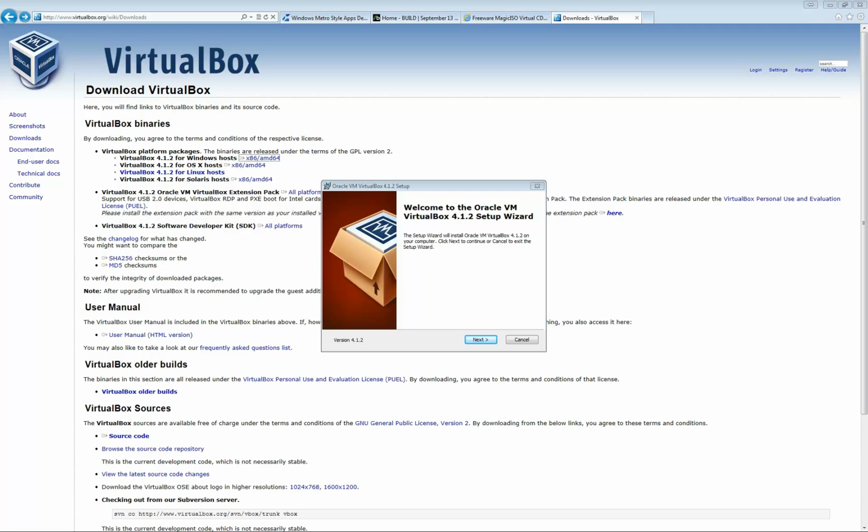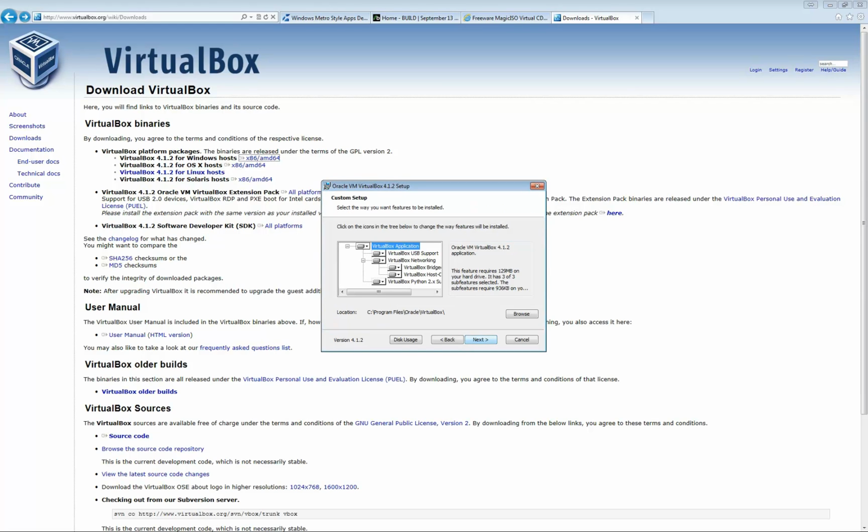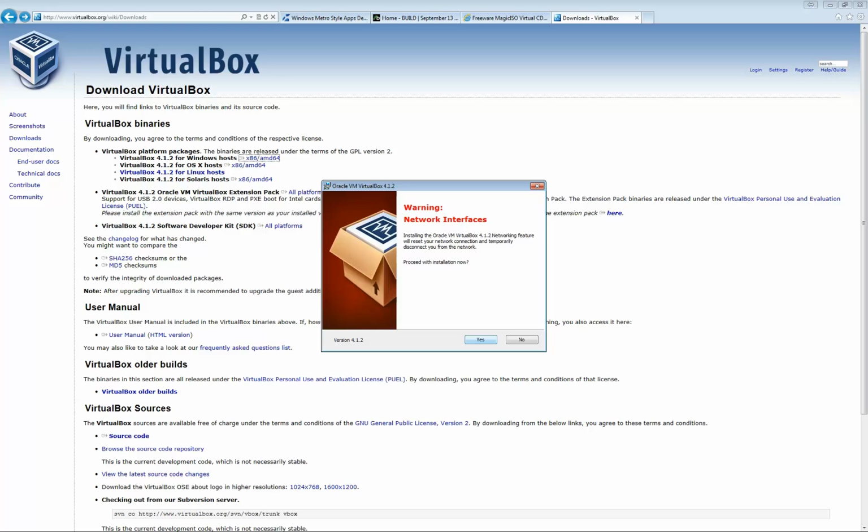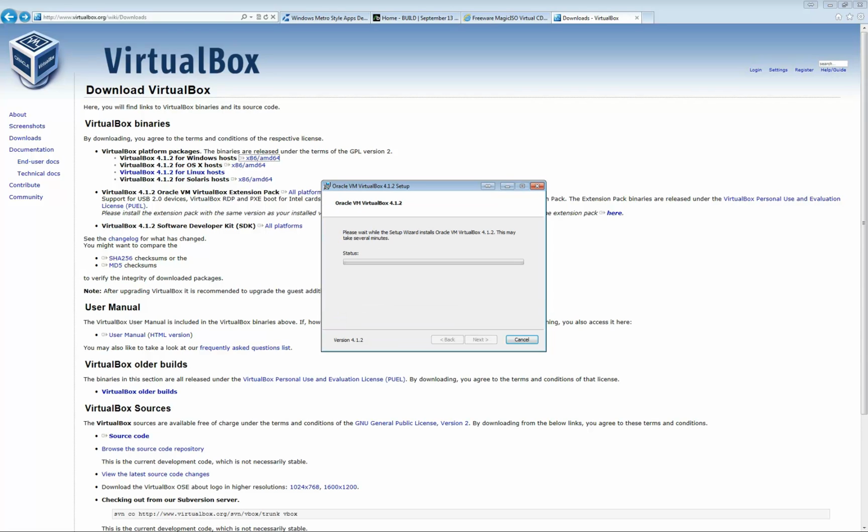Okay, so I have VirtualBox 4.1.2 downloaded, and I'm going to go through the install with you. It's very simple, but I thought, you know, might as well include it in the video for people that may not be familiar with it. So if you just hit next, you can just leave all the basic settings and just hit next again. I don't like shortcuts, so I'm just going to remove both of those and hit next, and then hit yes, and then install. It'll take a minute or two to install depending on your system, and then from there we'll install Magic ISO or Magic Disk and then get started with that.